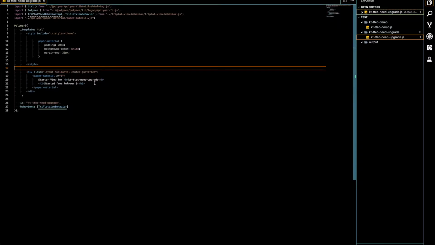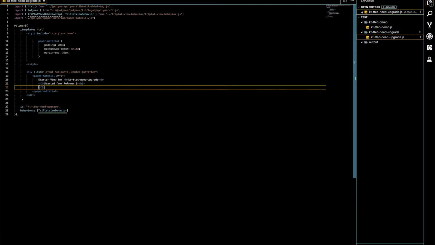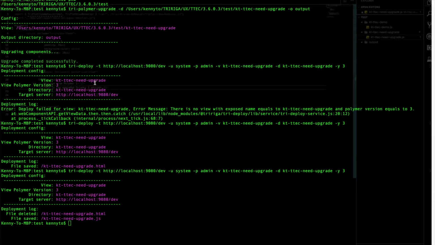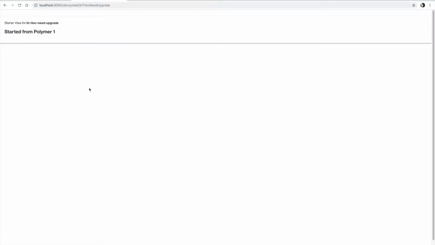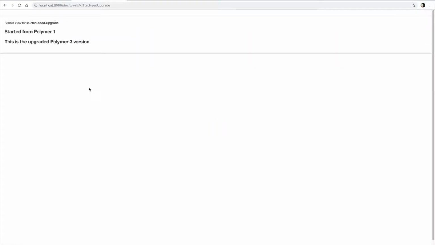We can make some code changes to prove that it is taking the latest, the upgraded app version. So this is the upgraded version. This is the upgraded Polymer 3 version. Let's push those changes up and refresh it. And there we go. This is the upgraded Polymer 3 version.